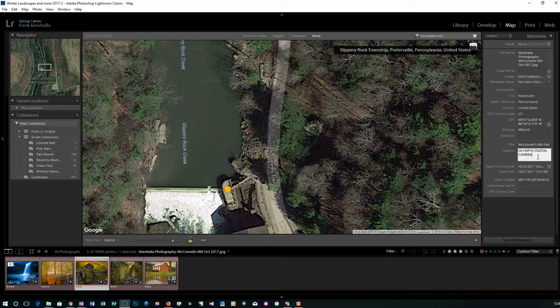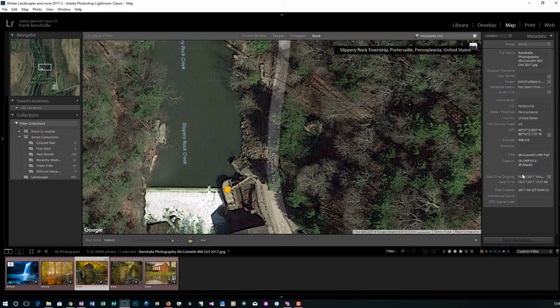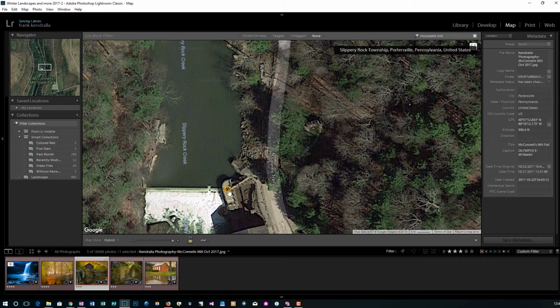And say, for example, you want to add something to this. So you want to add the camera information. Let's go grab the camera information. We're going to put this in here and hit enter. And so now, again, when you mouse over, you have that.